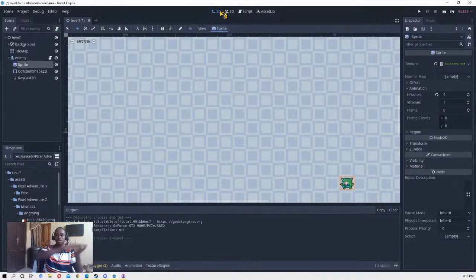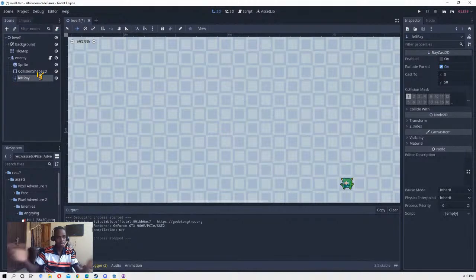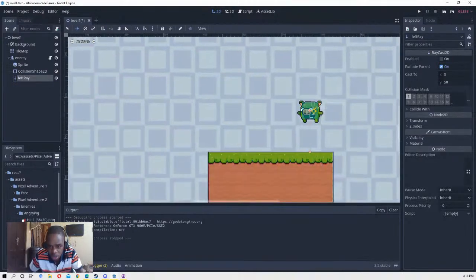So the enemy can move away. It will tell the enemy that something is detecting that collision, and then we can move the enemy away from that thing that is touching. So to do that, we just add the raycast. Let us call it left ray.